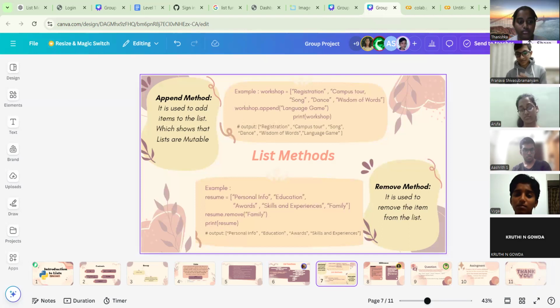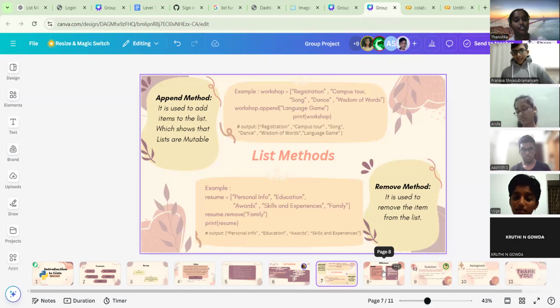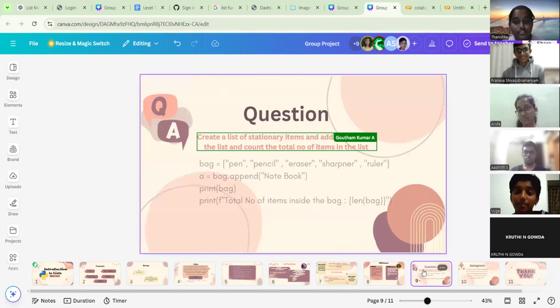Okay, Vaiga, can you say a difference? It can repeat. Okay, at 7:27 we have to return to the main session. We have 2 minutes. Okay, then I can continue.